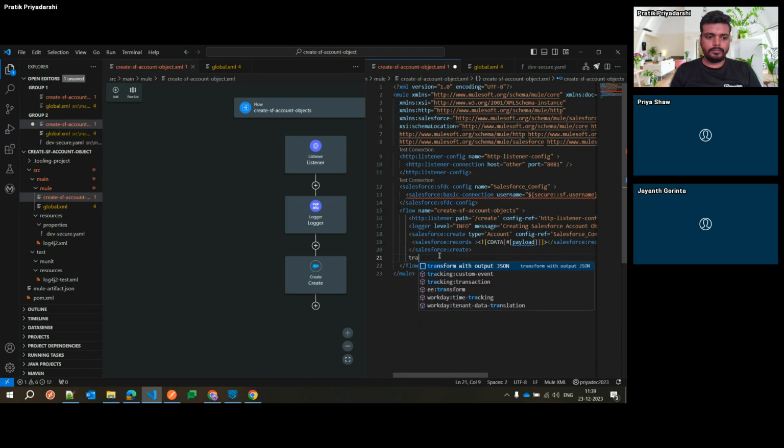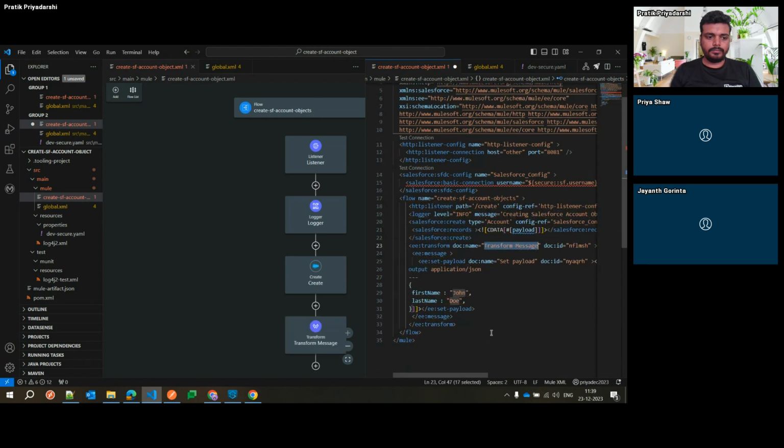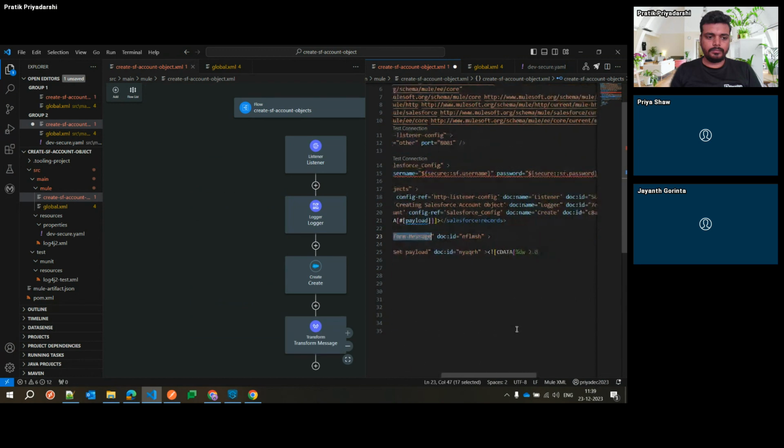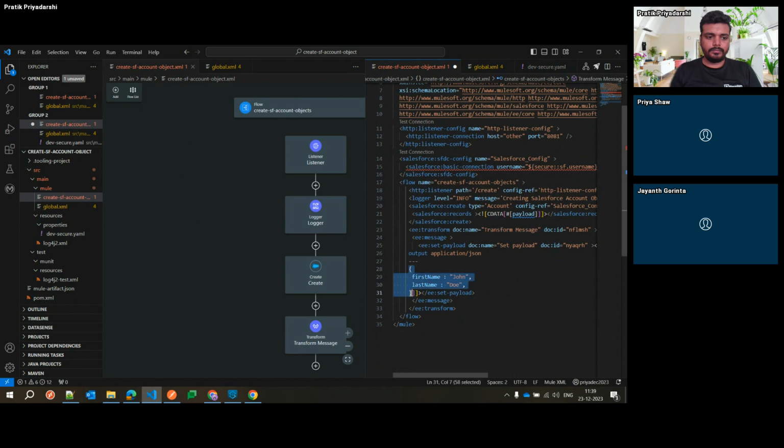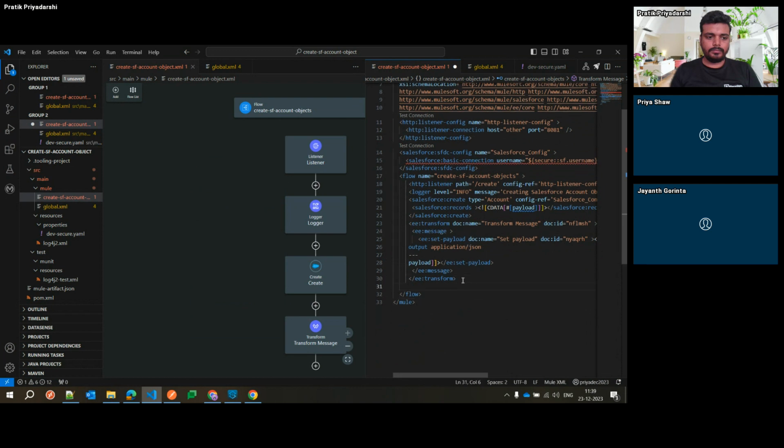So instead, I'll just use a transform. So transform with output JSON. It's again a code snippet. What it will do is whatever output is coming from the Salesforce create, it will convert it to JSON. However, I don't need to note this mapping. I'll simply write payload, and it will give me this transform message. And yeah, if you want, you can have another log at the end.